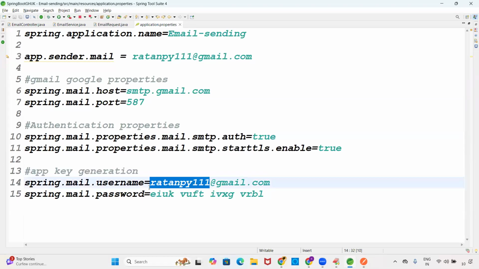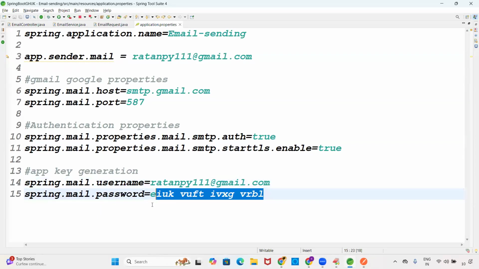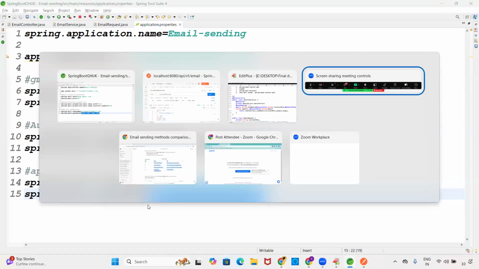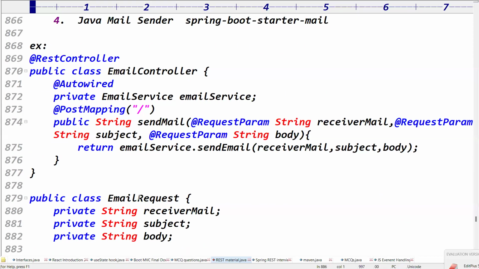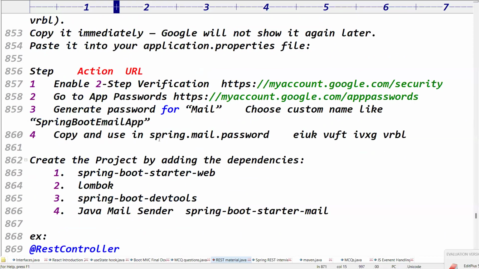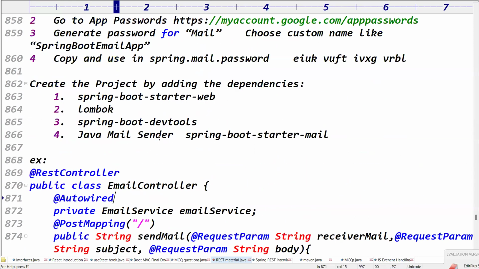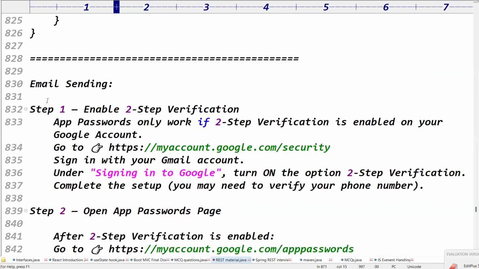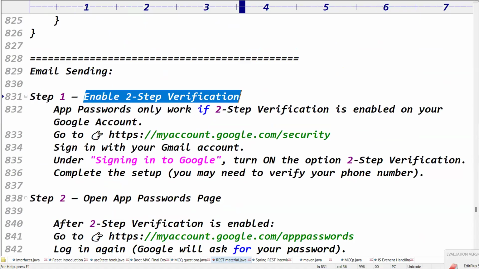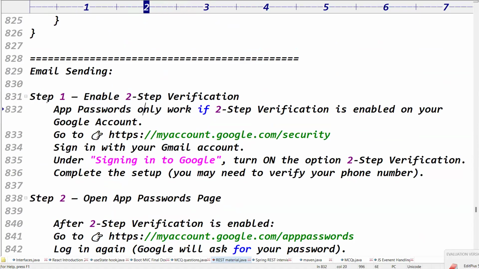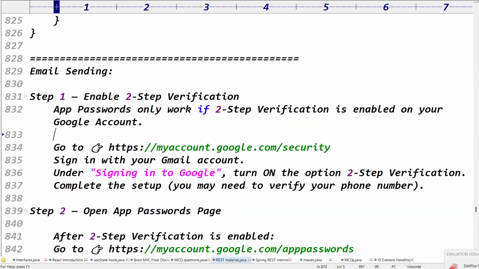How to generate the app key? The property spring.mail.username is the sender mail ID. Second is the password. How many digits, guys? 16 digits. How to get these 16 digits? This is a process we need to follow. We need to enable two-step verification. App passwords only work if two-step verification is enabled on your Google account.